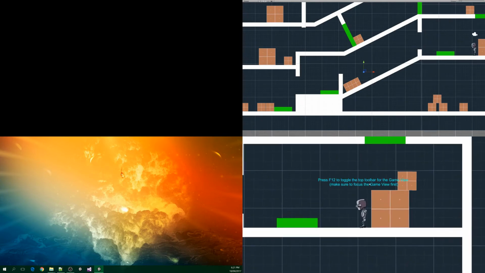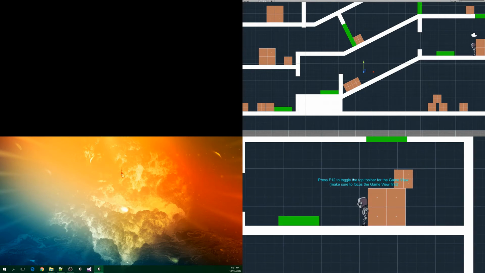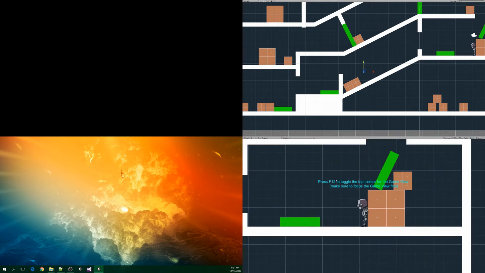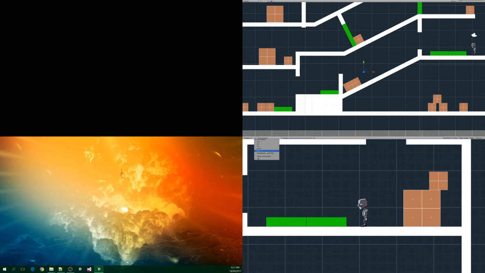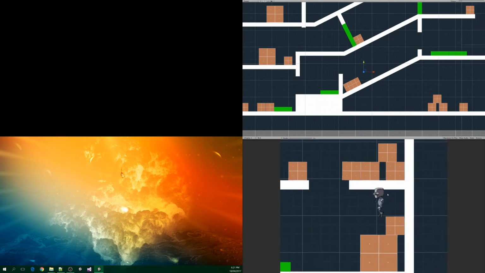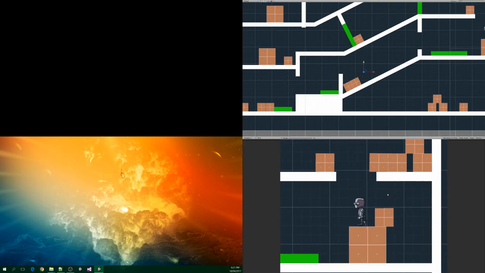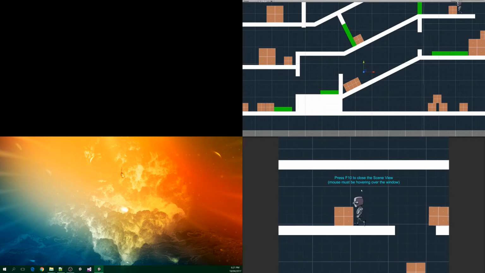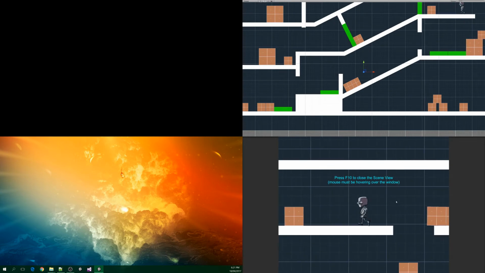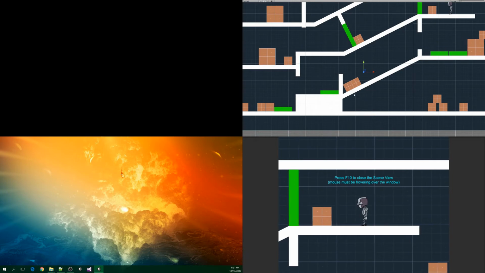F12 to toggle the top toolbar for the game view. So we're focused on the game view, push F12, brings up this top toolbar where we can do things like change the aspect ratio. So we could, for example, try out a 5:4 ratio. Not that that's very common these days, but we can push F12 again to hide that top toolbar. Press F10 to close the scene view. Alright, so we'll hover over the scene view, push F10.